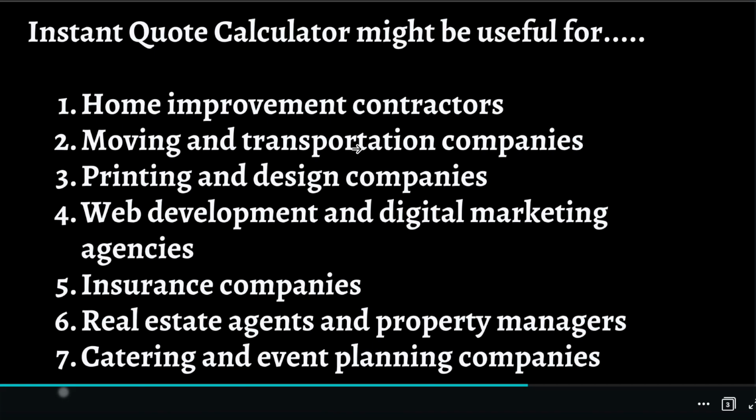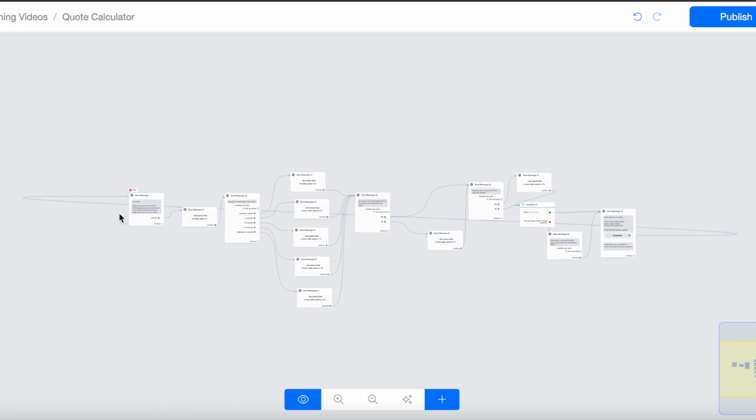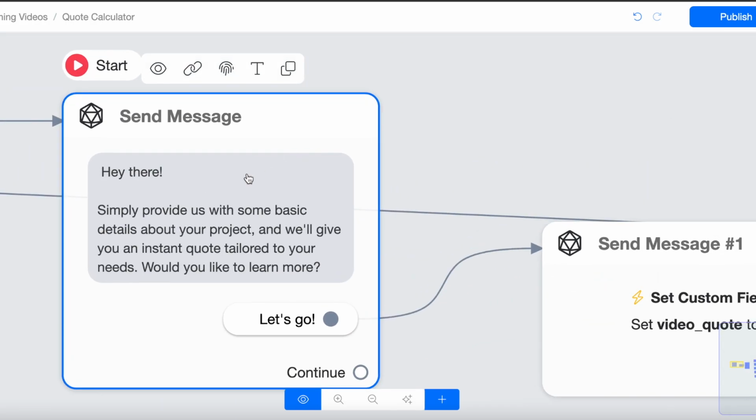So without any further ado, let me explain how this looks. As I mentioned, this is for video editing services. When someone sends a particular keyword on Instagram, and actually this can work on Instagram Messenger, web chat and any other channels as well, but in this demo I am going to show the Instagram channel only. So we send this kind of message: Hey there, simply provide us with some basic details about your project and we will give you an instant code tailored to your needs. Would you like to learn more?